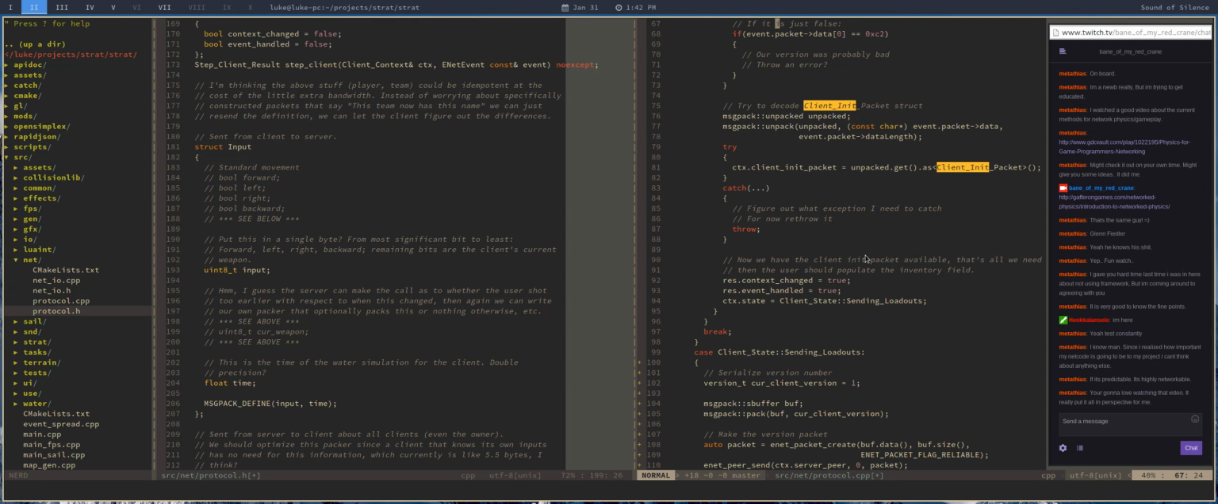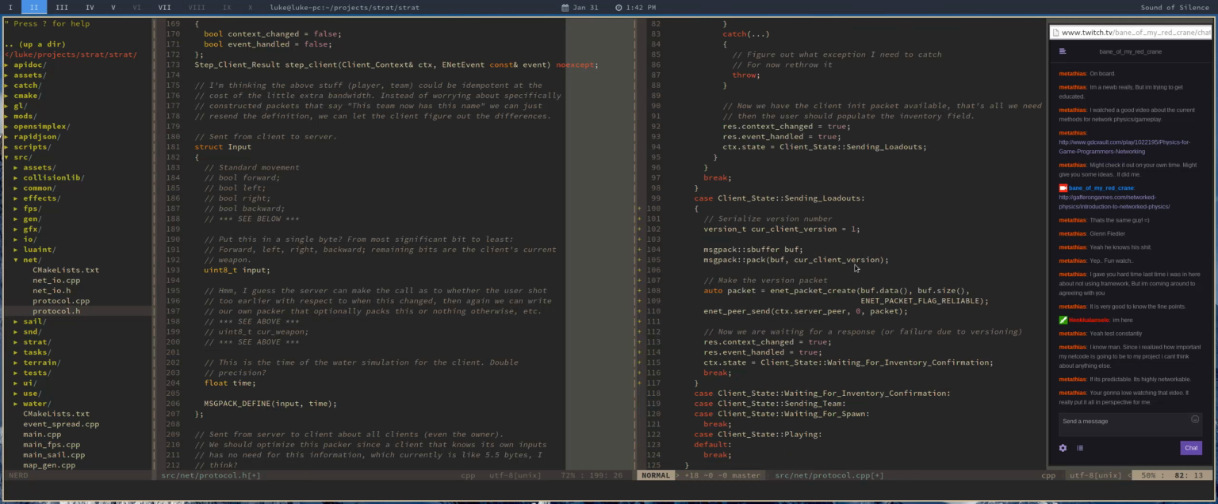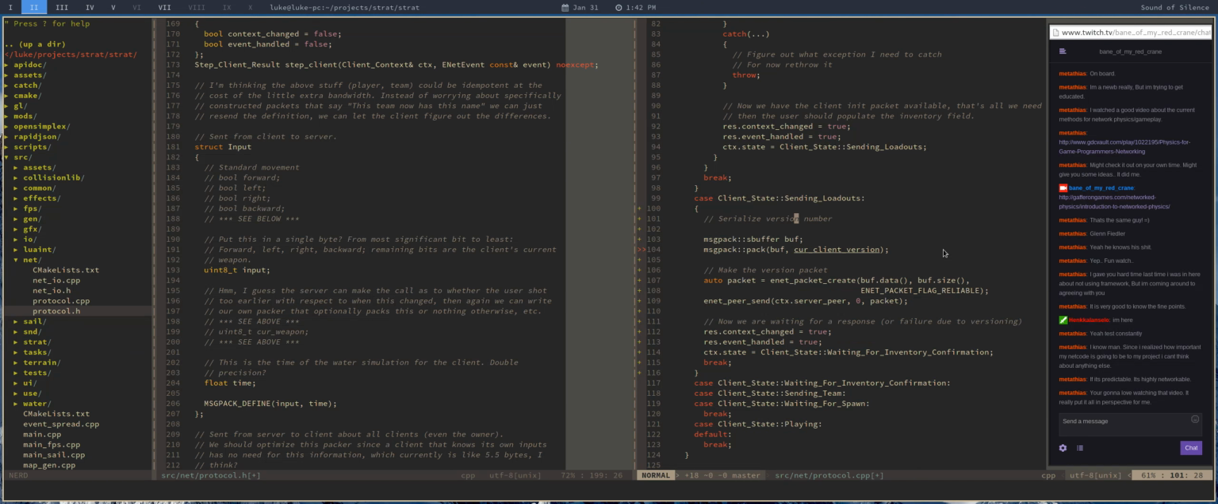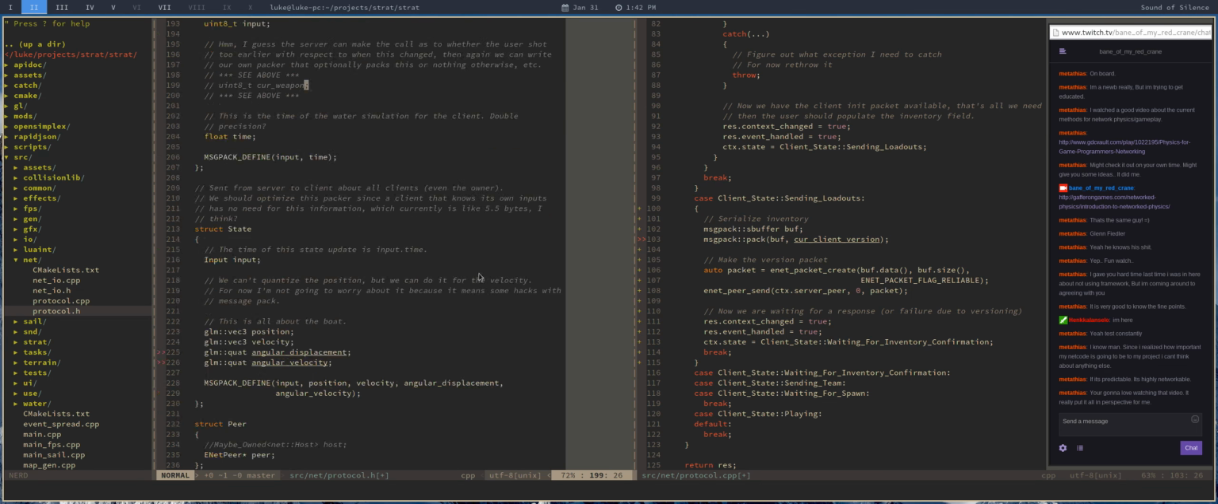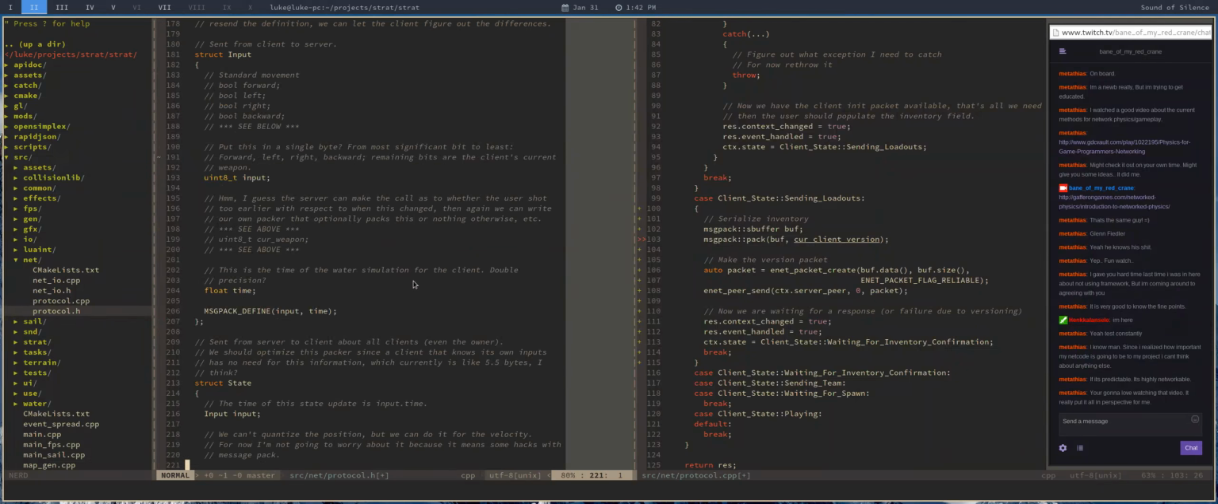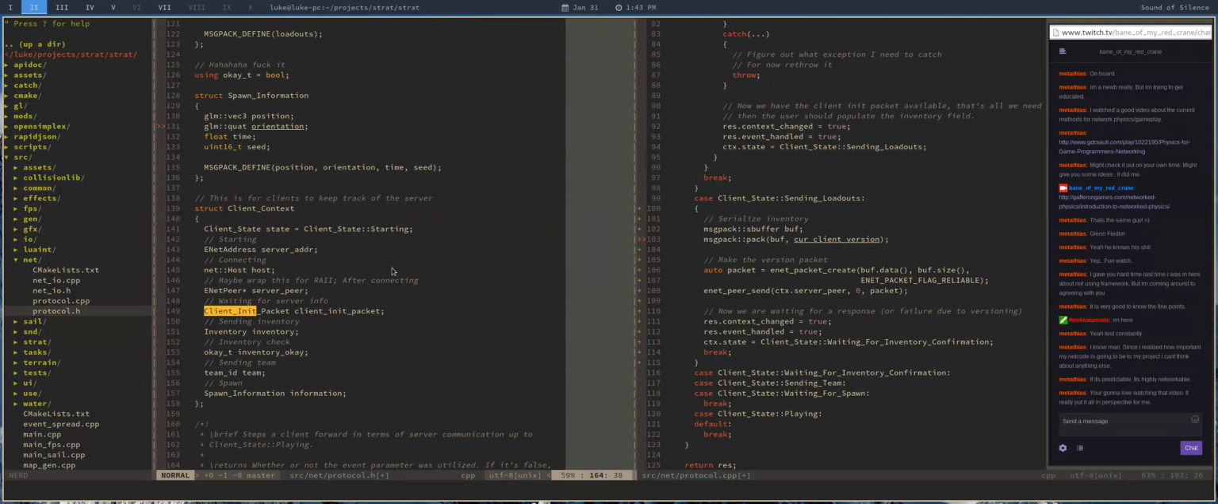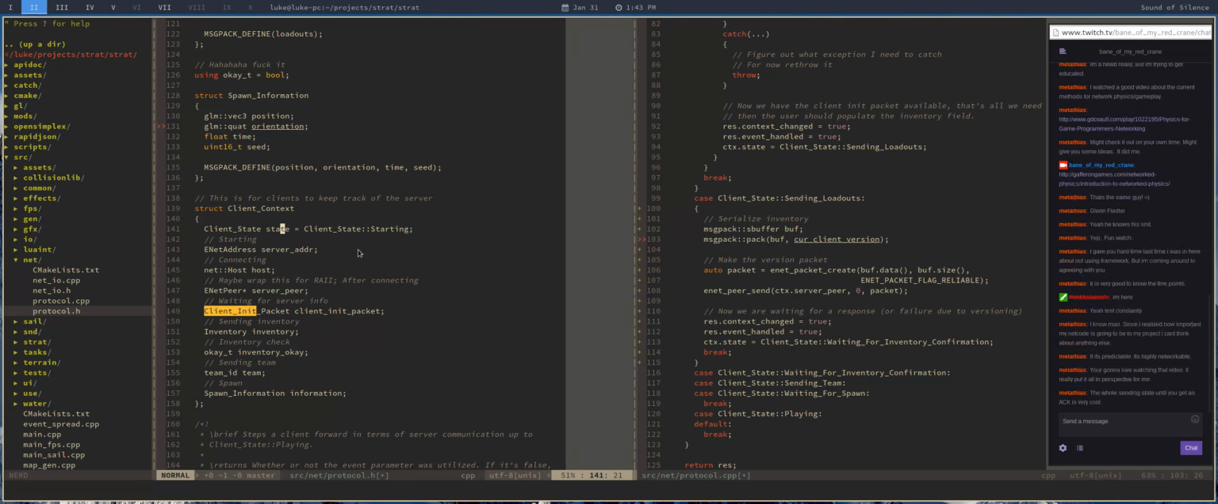Oh, that's fun. So instead of serializing the version number, let's serialize the inventory. Should I set the current version here? I should, shouldn't I? No, because that's the protocol version. Well, no, it's not. It's both things. I could probably serialize both.